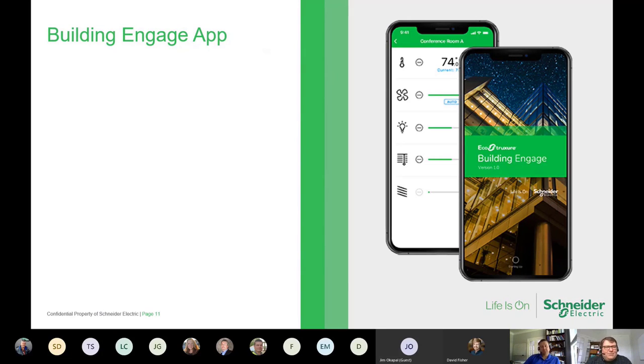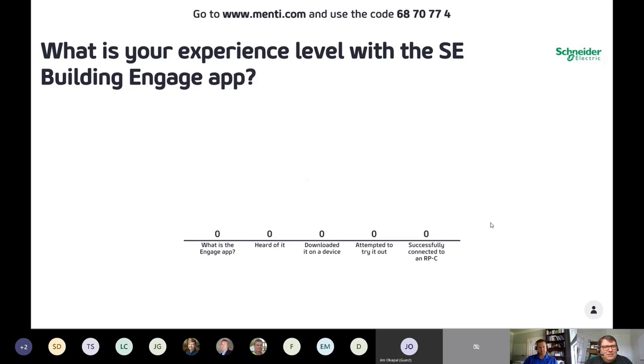Okay, with that, we're going to switch gears and talk about the Building Engage app. So we've heard about this for a little while, some of us more than others. But before I get into a demo, I'm really interested to see how much each of you know about the Building Engage app. All right, here's a question. What is your experience level with the Schneider Electric Building Engage app?